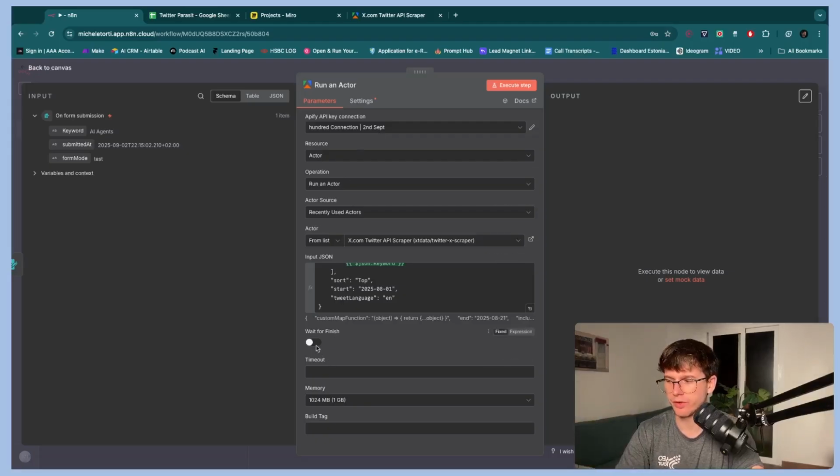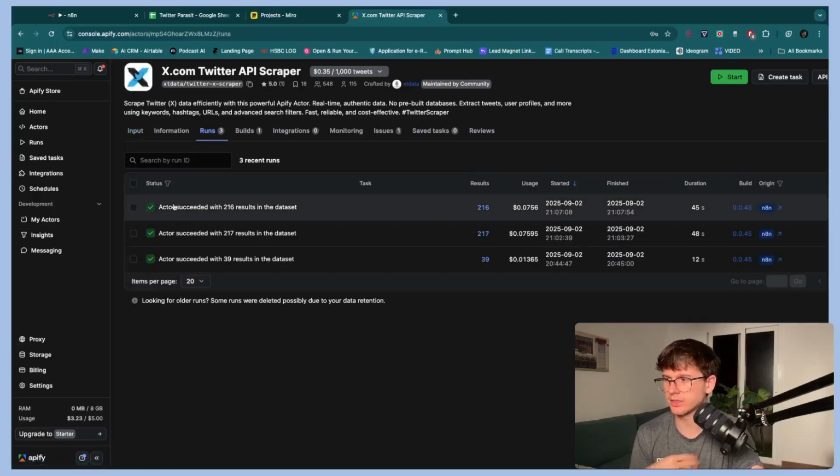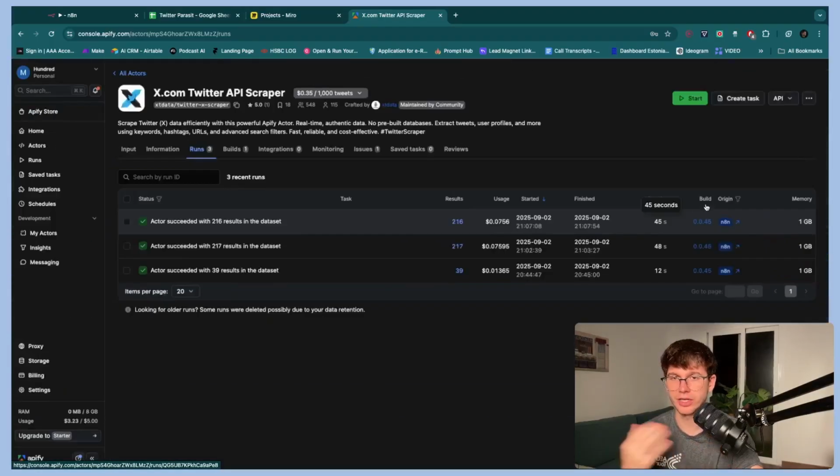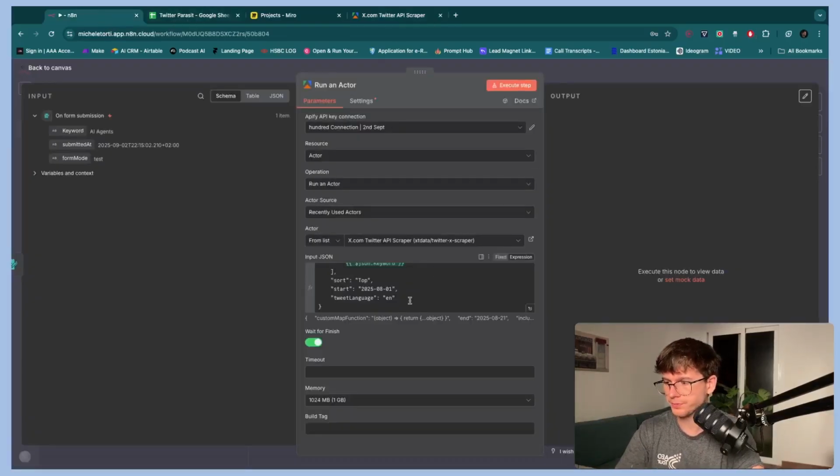But if you press wait for finish, what it will do is send the information to the actor like this. It will wait for the actor, which in this case can take 45 seconds to finish, and then it will give us the data. Okay. So in this case, that's exactly what we want. Timeout, we don't need timeout. Memory is fine.